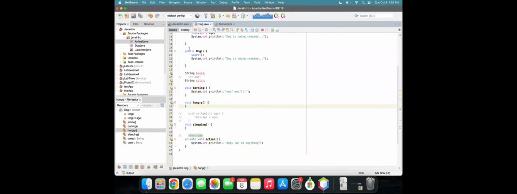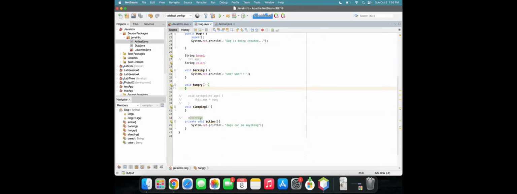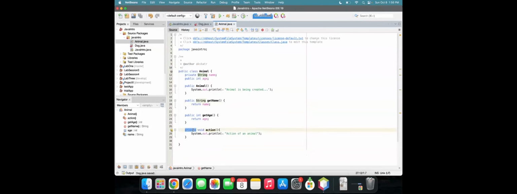Similarly, in our main class, we can only invoke and access methods that are public, and that is the reason we are getting this error. Since action is private, it is no longer allowing us to call it. So let's go ahead and fix that by making the action method public. And even in our animal class, we make sure it is public.